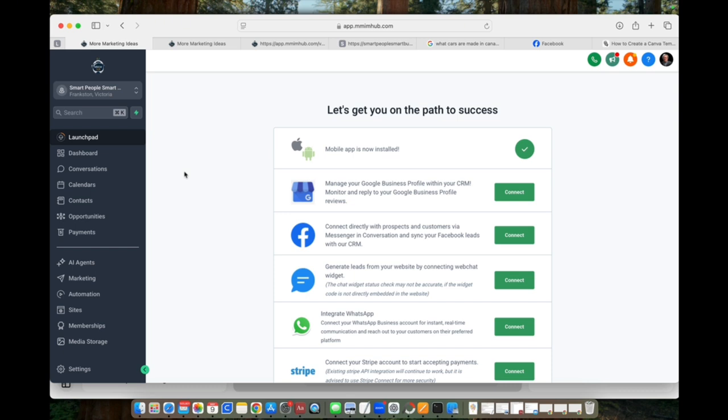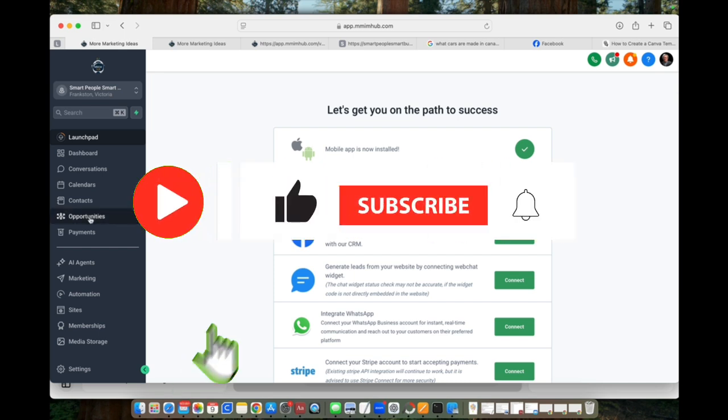So the first thing we've got to do is go into opportunities down here. This is all based on the Go Highlevel platform, which makes it very easy to track people coming into the system. So the first thing we're going to do is go to opportunities.